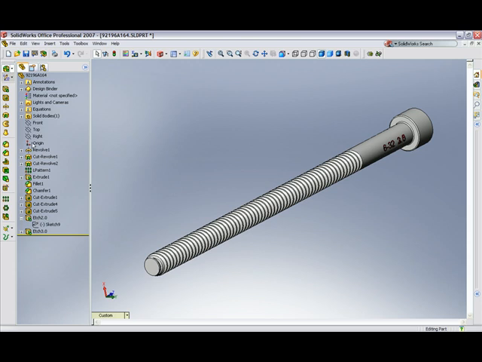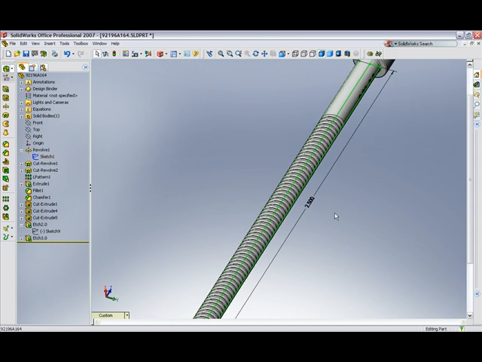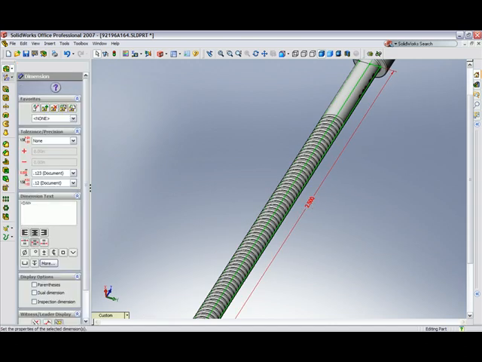So if we go to this revolve feature and double click here, it'll pull up the dimensions. You want to left click on this, and if we just hover over it, it'll give us the name of that dimension, which is screw length at sketch 1.